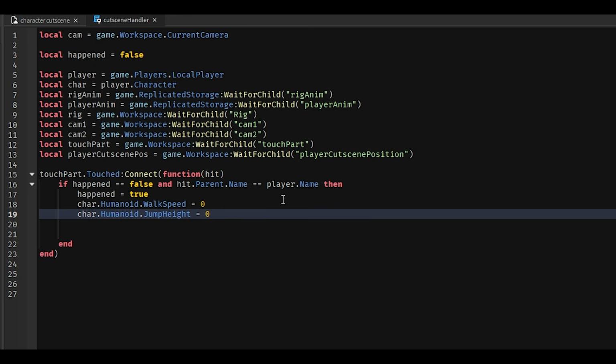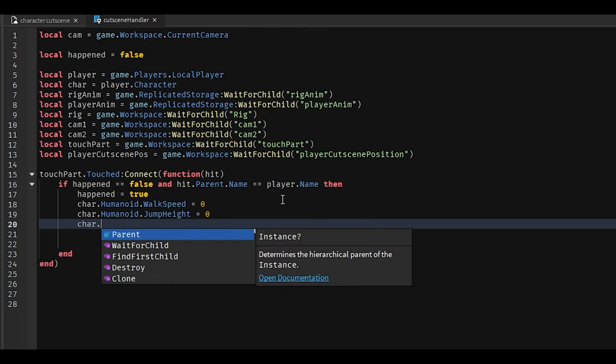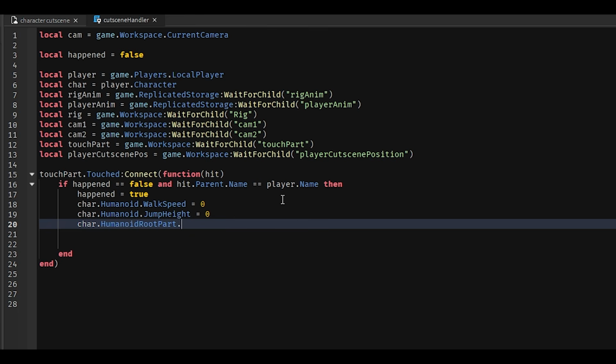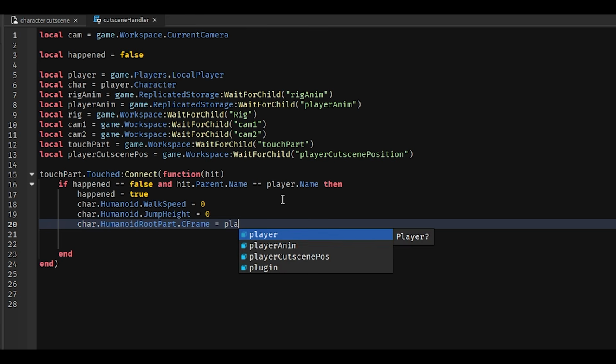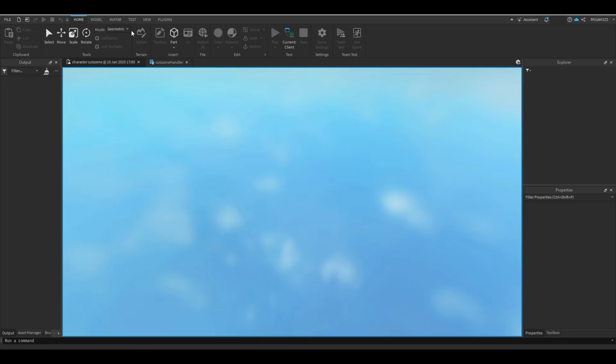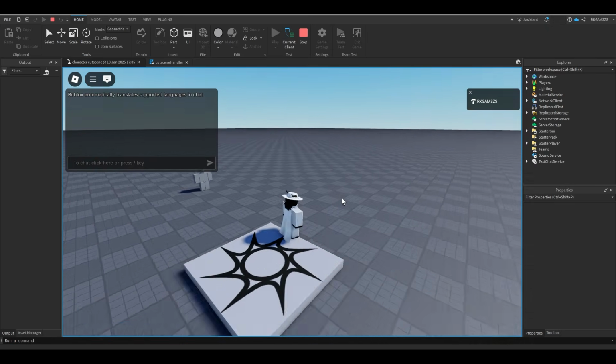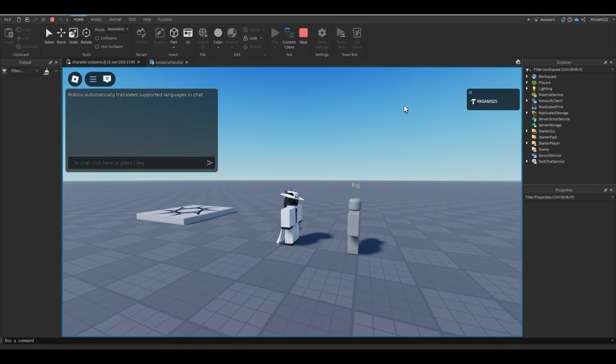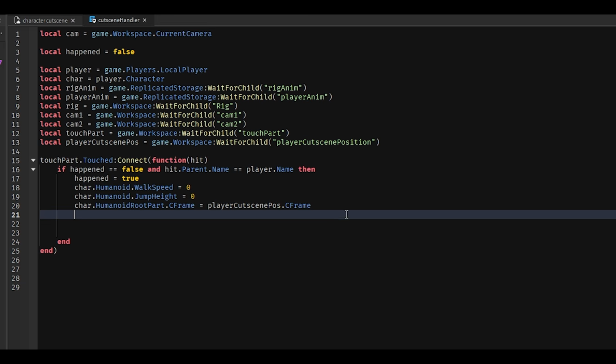Now, directly under here, we'll do char.humanoidrootpart.cframe equals playercutscenepose.cframe. So I should snap you to in front of that little dude. And there we go. Now we can change the camera.